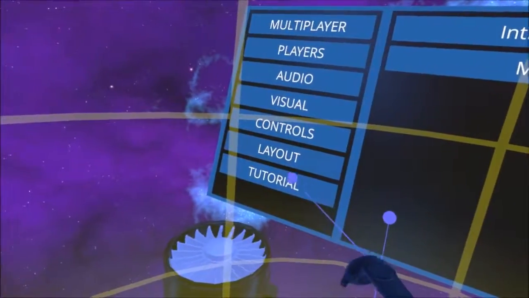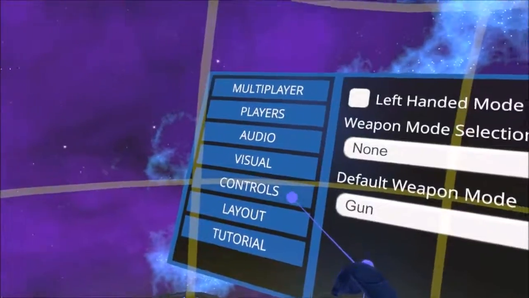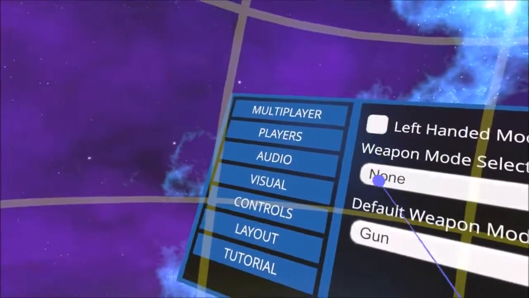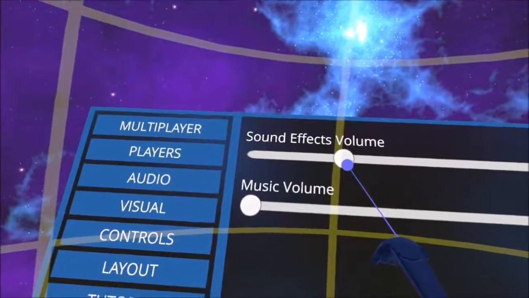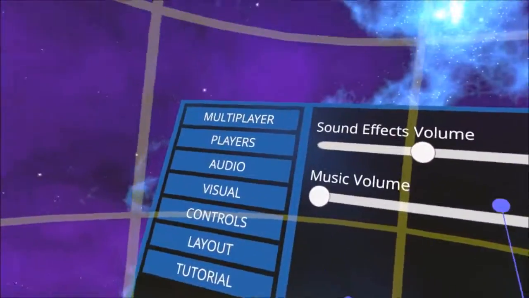Menu here, obviously, tutorial is where you start. Controls here is where you can choose left-handed mode or right-handed mode. And audio here is where you can control sound effects, up or down. That's all you need to know for now.